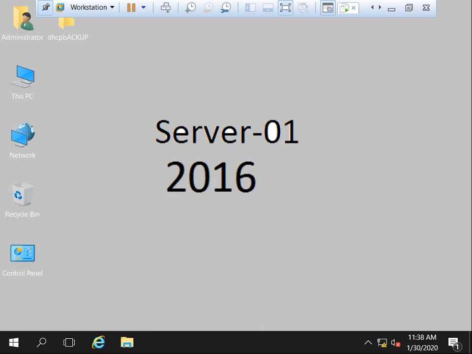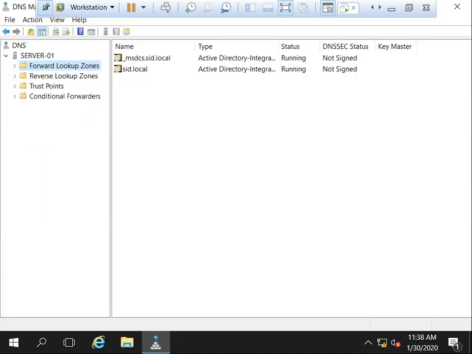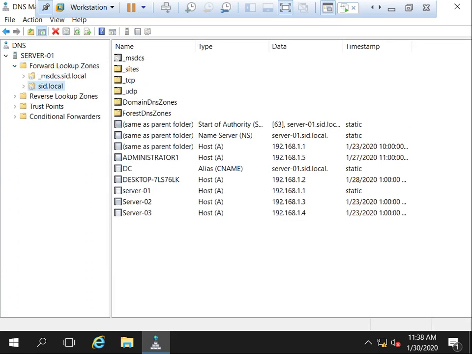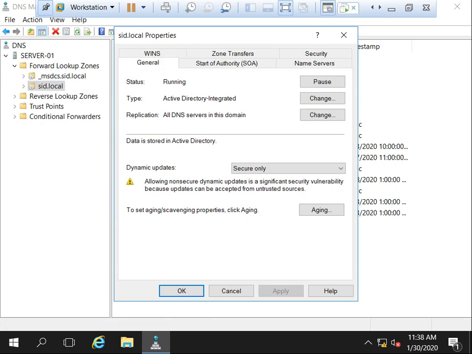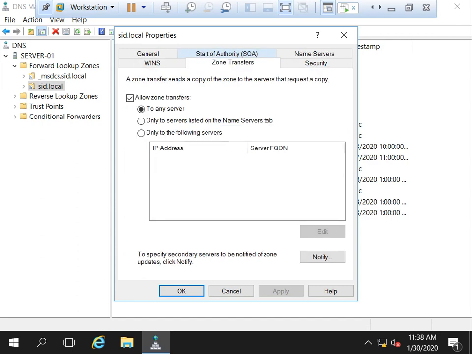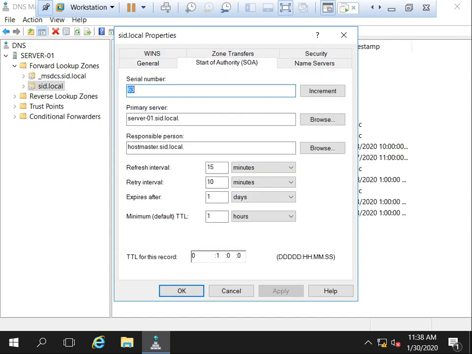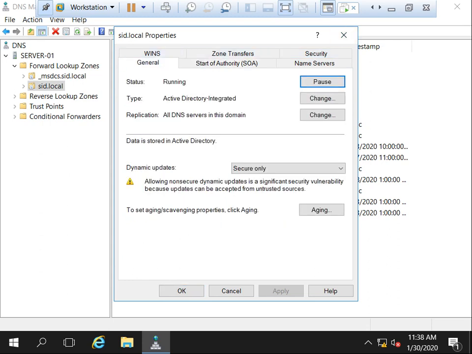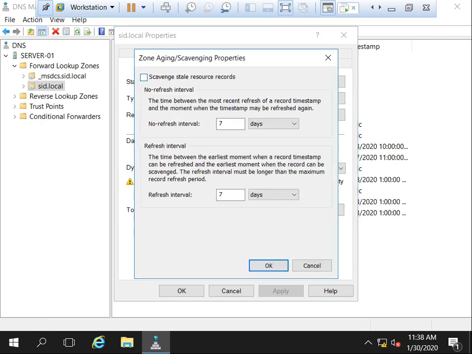You can see this is the DNS we have. This is my primary zone. If I right click on that and go to properties, we already discussed these options: journal, SOA, name servers, zone transfers, events. In SOA I already told you the expire time is 1 day, meaning if any record doesn't update within 1 day, the record automatically expires. In the general tab we have the option aging. If you click on aging, we have the option to scavenge stale resource records.